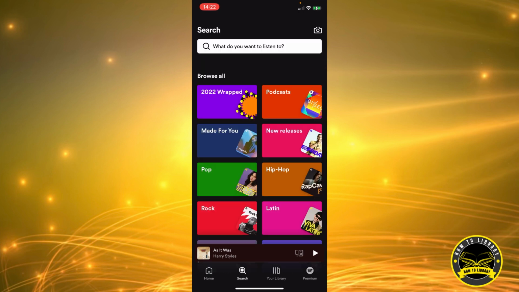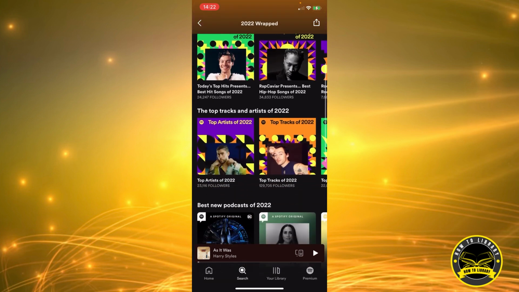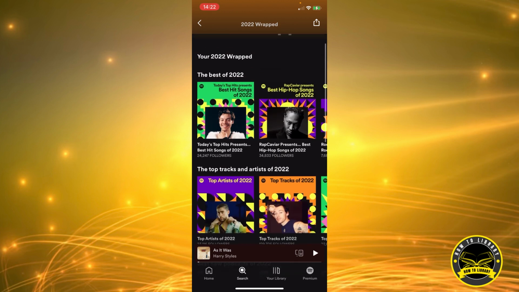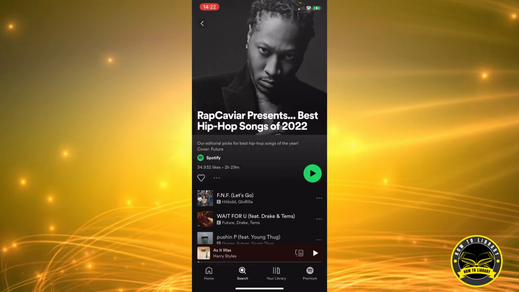So at the top, you can see there's a search icon, a search bar, and then we have browse all 2022 wrapped. So we're gonna click on 2022 wrapped, and let's just say we have a playlist we really like, Rap Caviar presents best hip hop songs of 2022. We're gonna click on that.